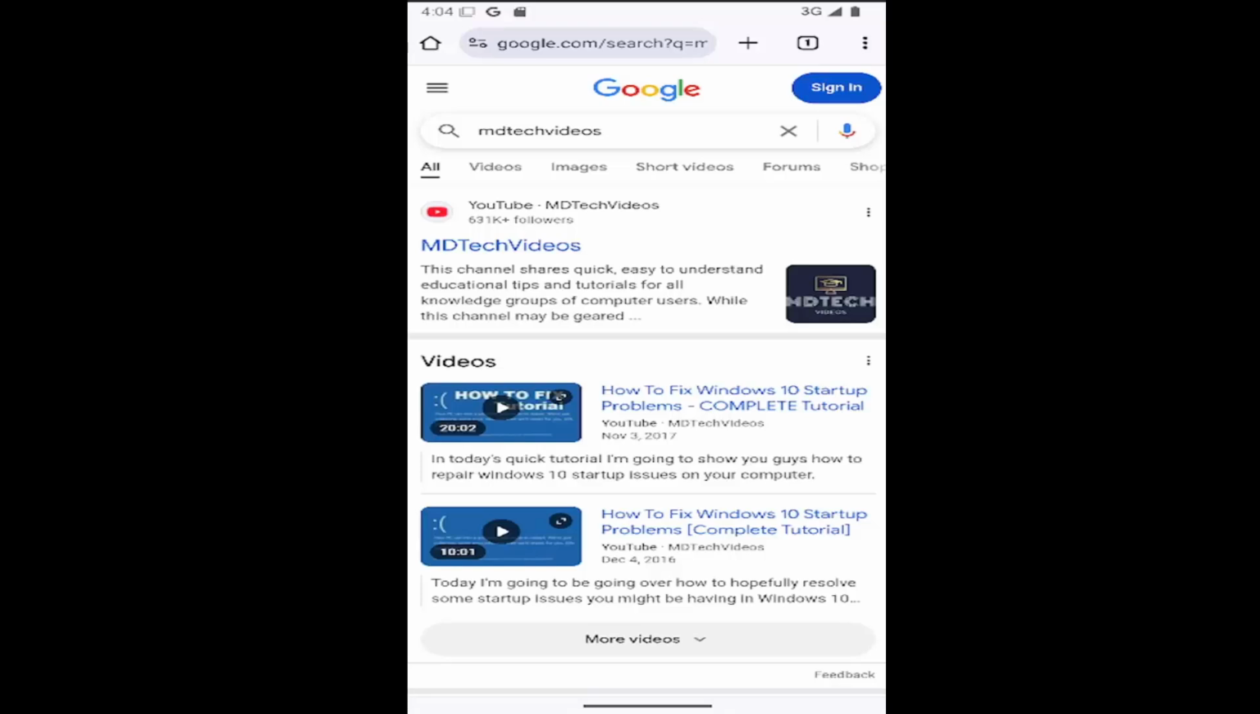In today's tutorial, I'm going to show you guys how to go about clearing or deleting all the saved passwords on the Google Chrome mobile app for iOS and Android devices. So this should hopefully be a pretty straightforward process here, guys. And without further ado, let's go ahead and jump straight into it.